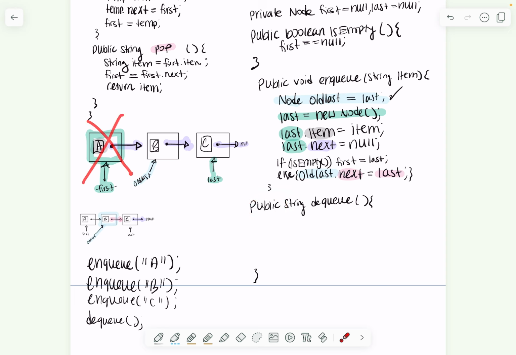Well, we know that this one's going to be removed, but it's not necessarily going to be deleted. Another way to think about this is it's no longer going to be the first node in our queue. Instead, it's going to be this one, because if we remove this one, then this one here becomes our first node. So in other words, we're going to have first now refer to whatever this node was pointing to.